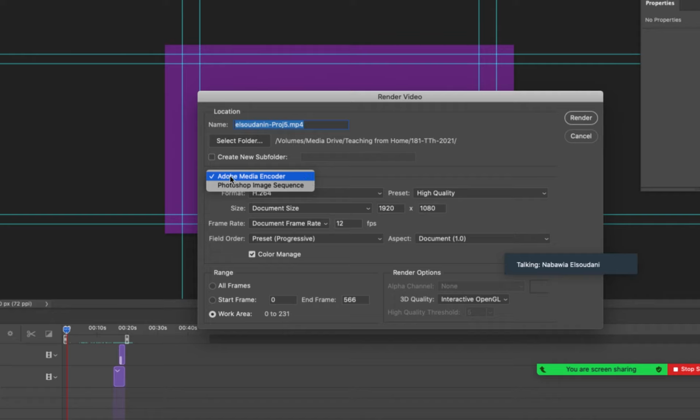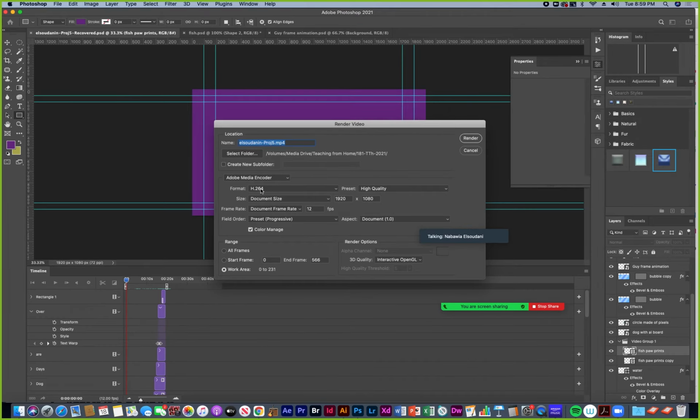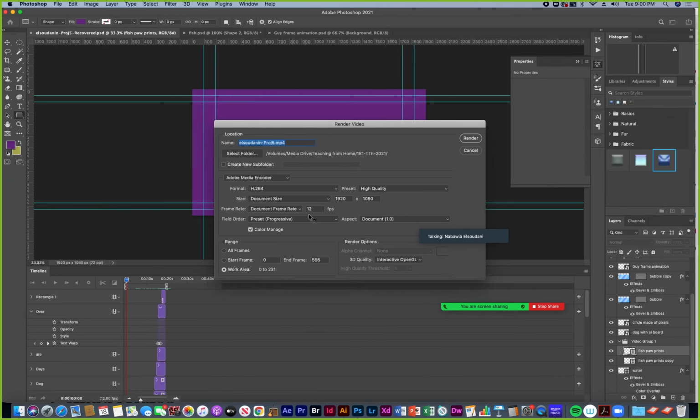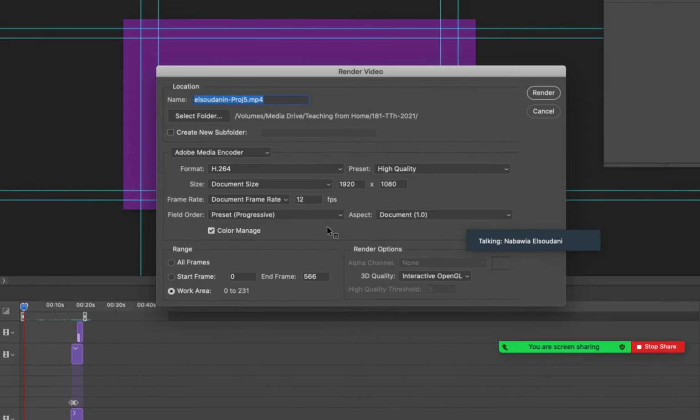So I want to choose Adobe Media Encoder, not Photoshop image sequence. And then format H.264 is good, high quality is good, document size, so it matches the size we set up for the frame rate. It's using the frame rate that I set up with my timeline. That's good. Everything else looks good.